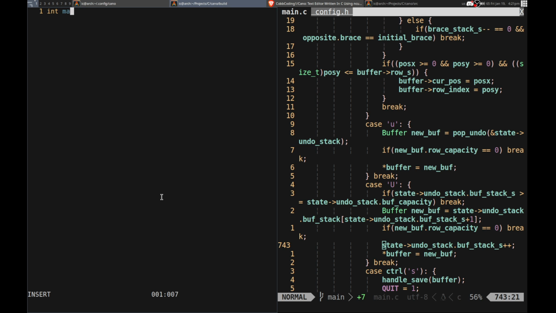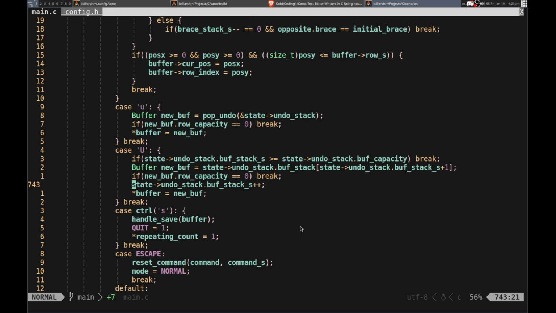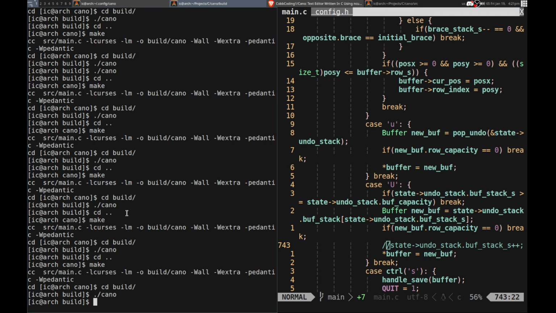Let me write some actual code. So printf text. Right there. Undo that. Then I can't redo it. Yeah, you can't redo the most recent undo. Which is not great. Undo twice, so that is not good at all.